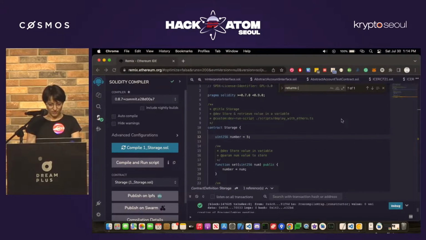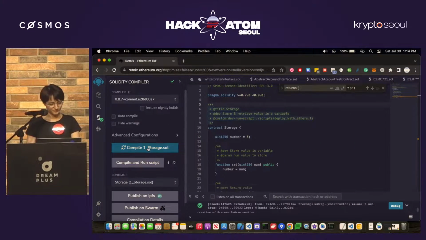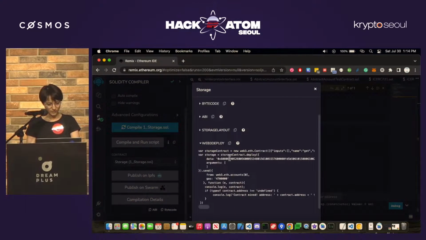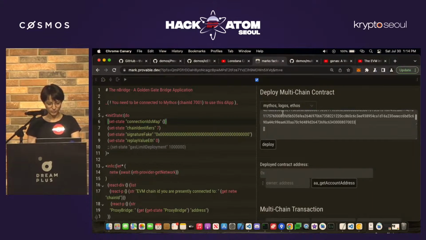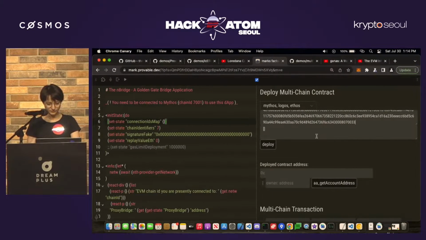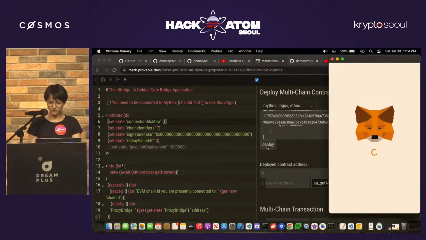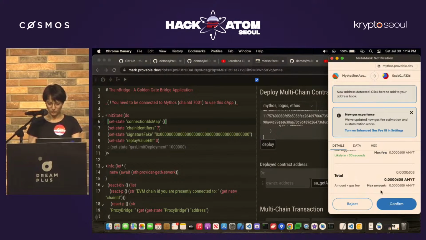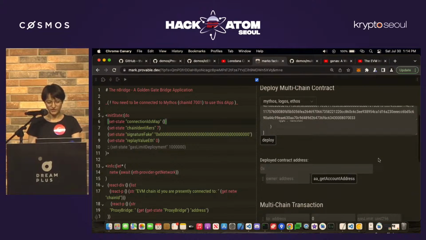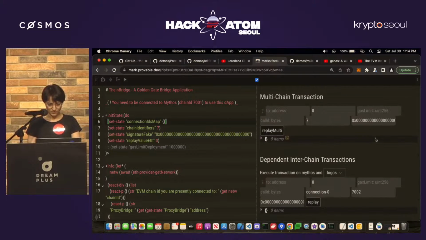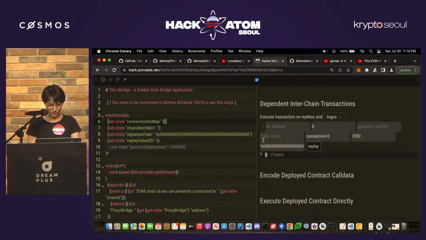And I have Remix here. I'm compiling it. I'll be copying the bytecode and then the ABI. And deploy it, and let's see if the live demo works. We need to wait a little bit because this is IBC channels and transactions.